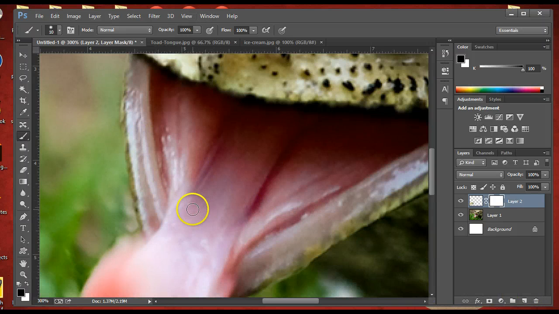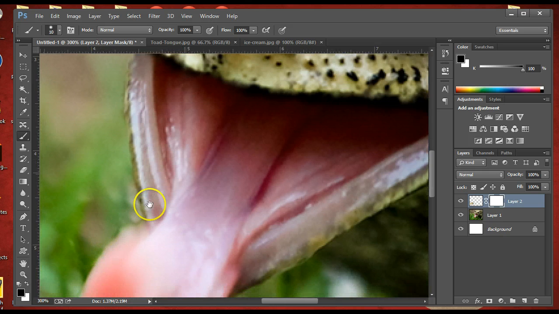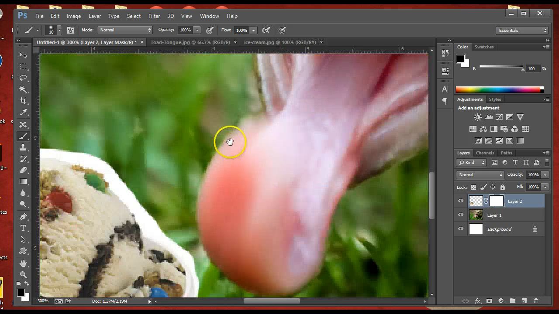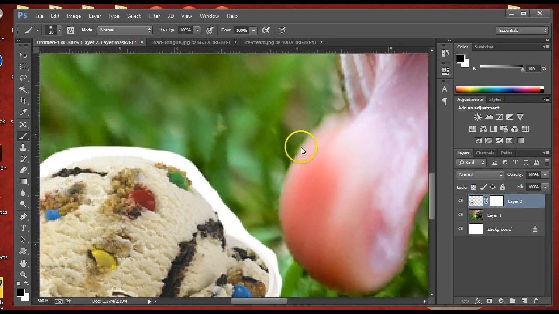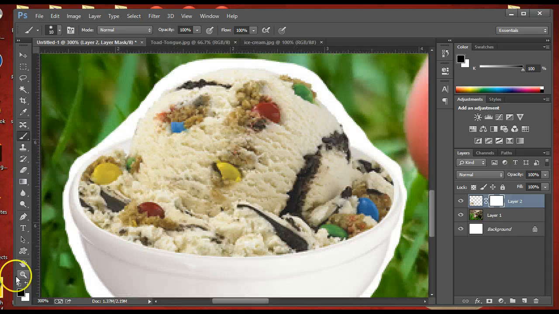Now if you need to move the picture around, here's a fast way to do that. Hold down the space bar on your keyboard and then just drag the picture where you need for it to go. And my computer's responding very slowly for some reason, so sorry for that. Okay, got my ice cream into place now.